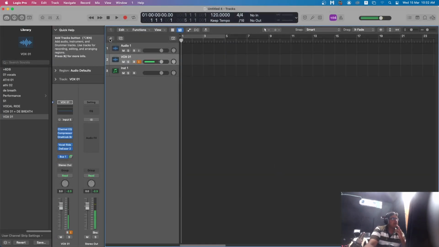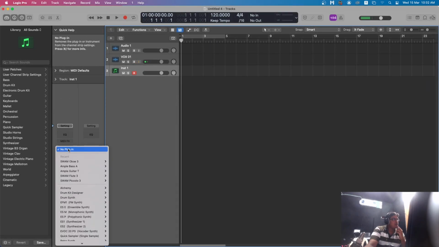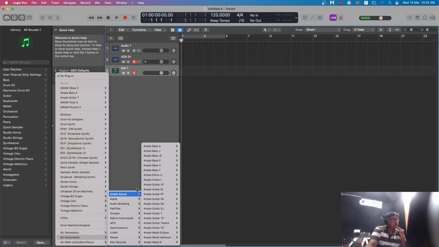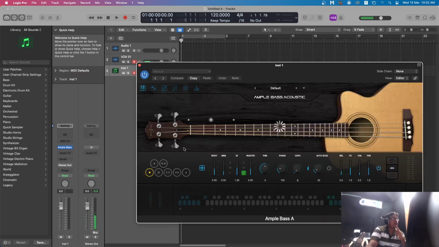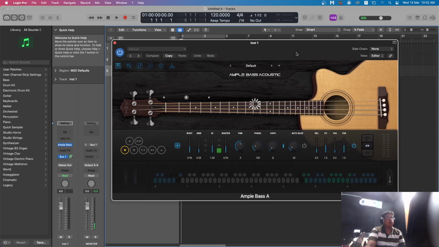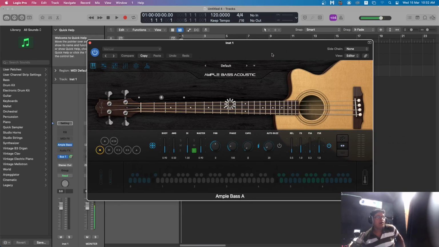Today I want to see the Ample Guitar bass guitars. Okay, Ample Bass. We have Ample Bass A, J, JF, P, U, Y. So we have 6 types of bass guitars. It's loading. So this is Ample Bass A.